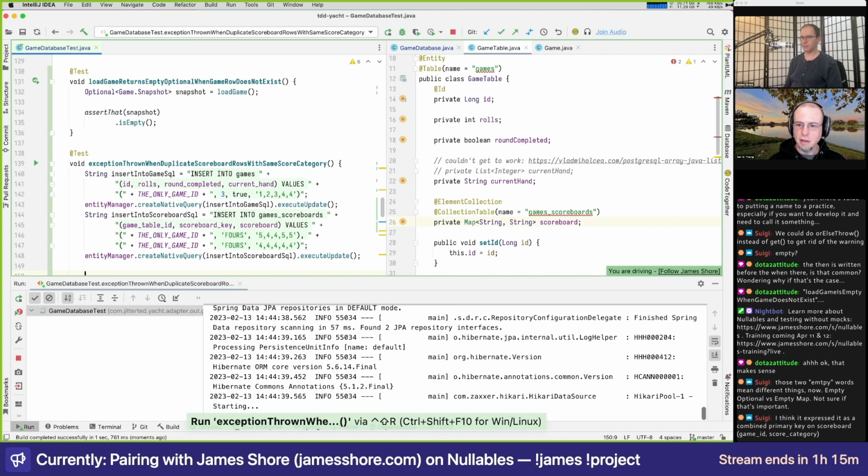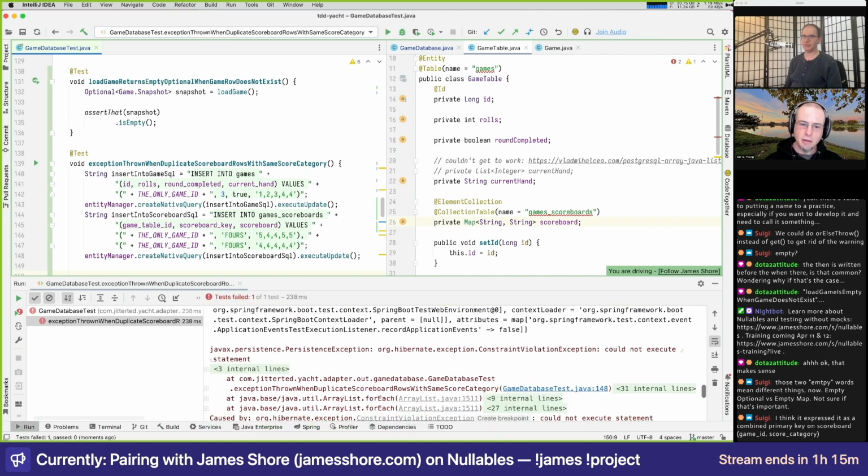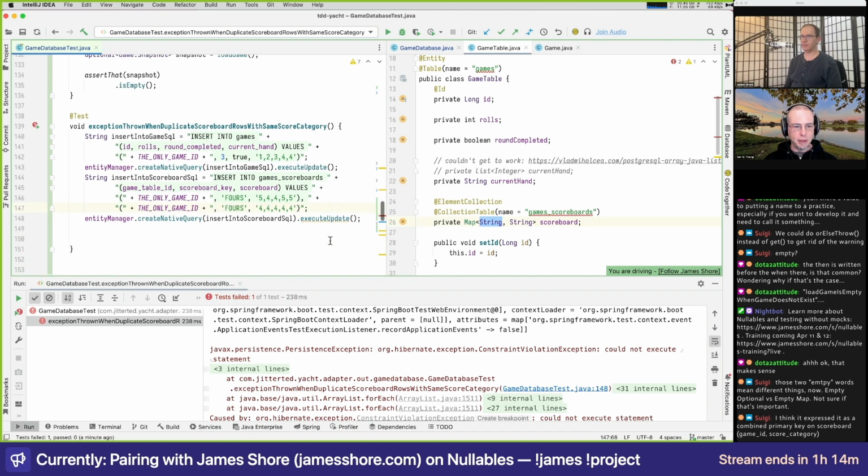Unless it automatically set up some sort of constraint. Oh yeah, it actually did. Constraint violation. So it knows that the map can't. Yeah, because the way it does the collection table, I think maybe Suiji mentioned that it created the combined primary key for the game ID plus the score category. Okay, well that's good. Do we want to keep this as proof? I think so. So we should expect this to throw an exception.